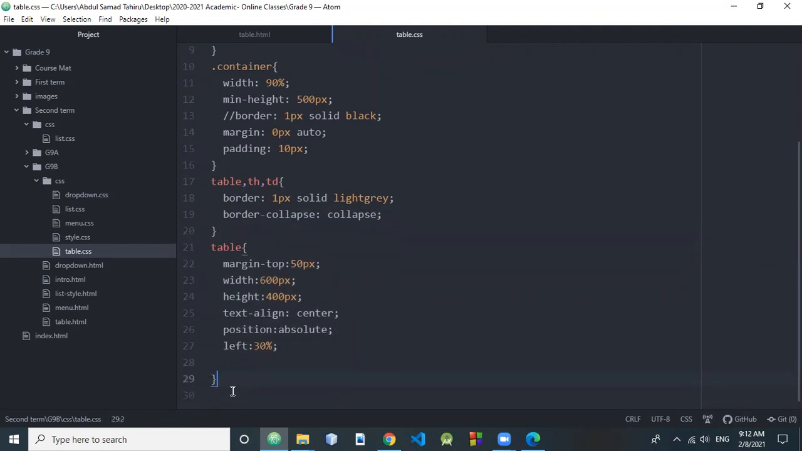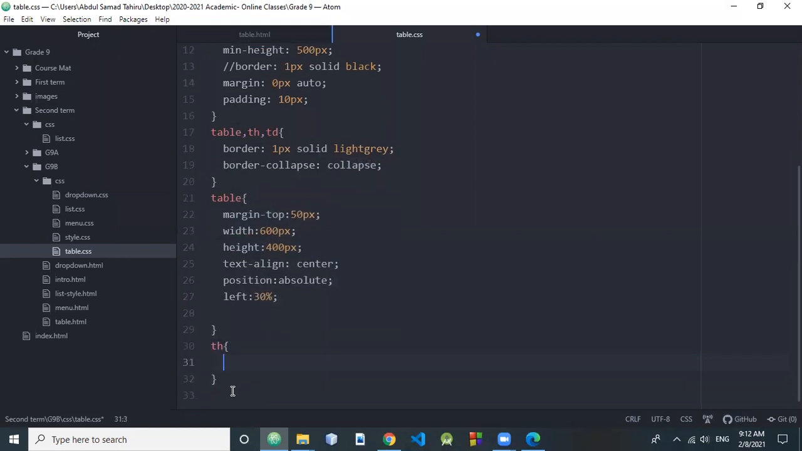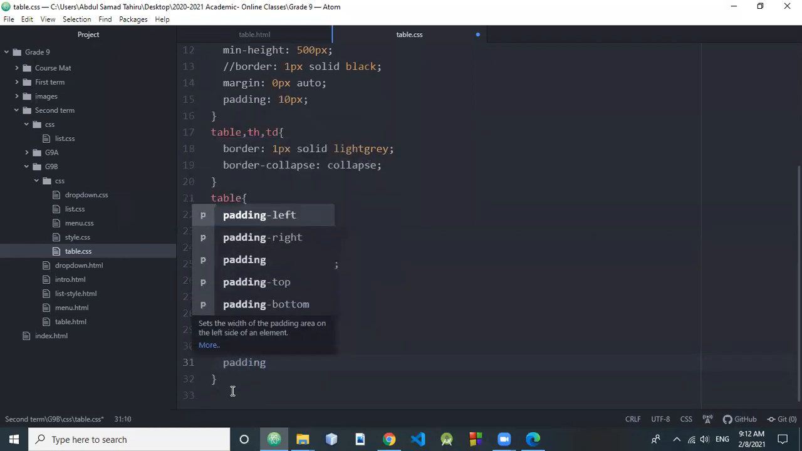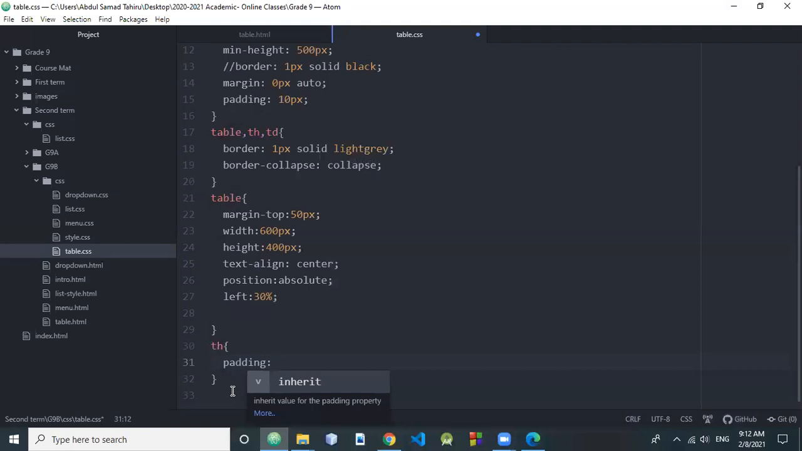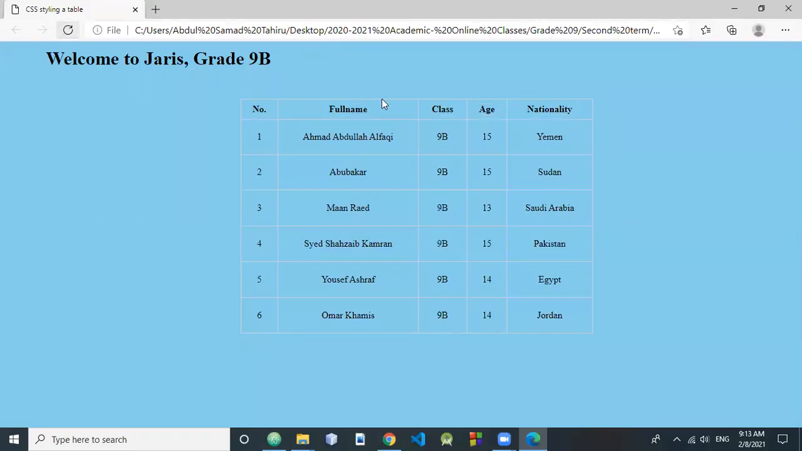So I can call the th. I will say th. I give it padding of maybe 10 pixels or maybe 8 pixels. I'll save now because you see that they are not separated. See that now it makes it look good.